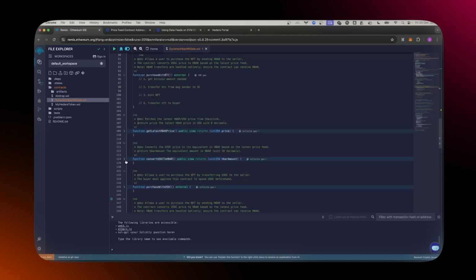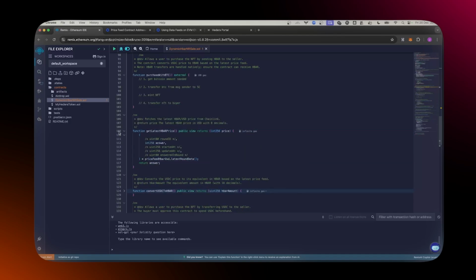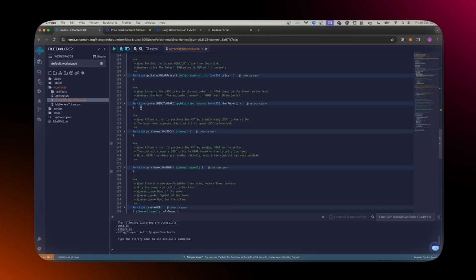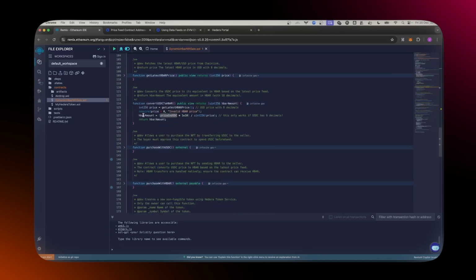I'm just going to copy the code which I have over here in our HBAR convert USDC to HBAR function, because the decimals are the same. So I'm going to copy and paste this.